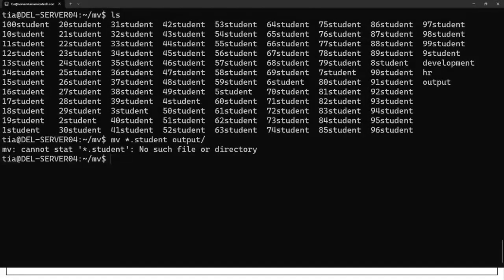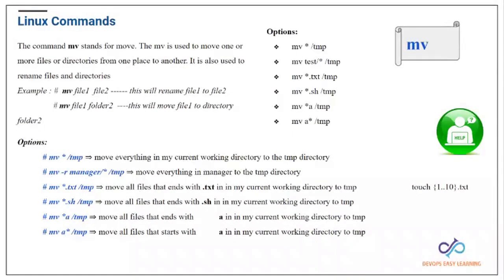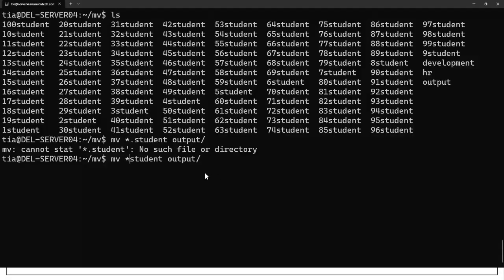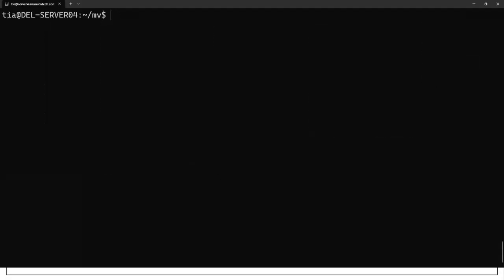No such file. Let me go ahead here. Anything that ends with .student, and I want to put that in output. Interesting. Oh, we don't have .student. There's a typo here, please. There is no dot. Everything that ends with student, we use star, right? If you see our cheat sheet here, this is everything that ends with, and right now I want everything that ends with student, and we don't need to put the dot. If you hit enter and then type ls, as you can see, they are all gone.